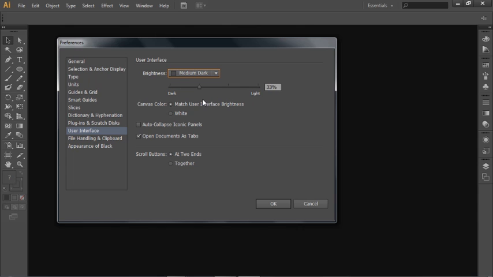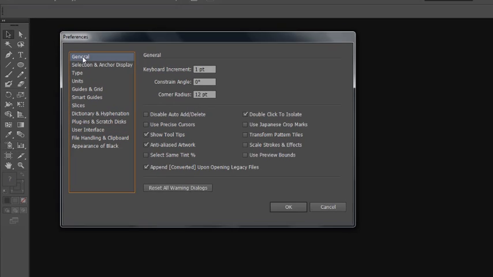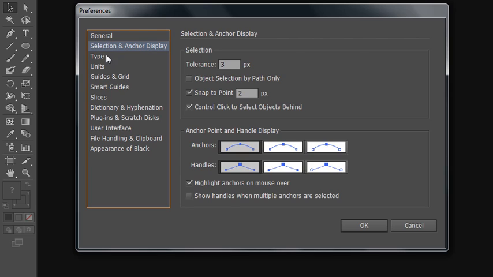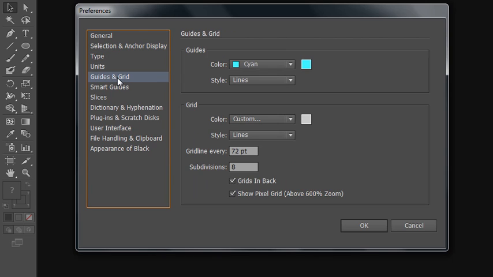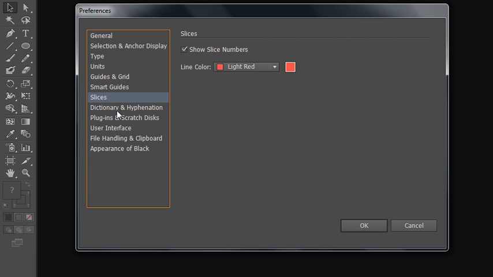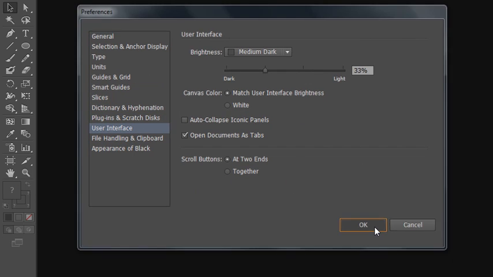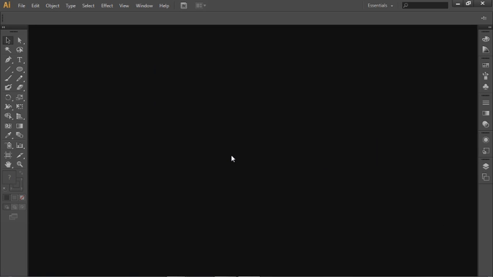So we'll stick with the medium dark, and also want to show you preferences. If you haven't been in here before, the preferences contain settings that you can customize for your own version of Illustrator. So for instance, in this general category, one of the options you can enable is to scale strokes and effects. I encourage you to go through each of these categories, looking at the different options and making any modifications to improve your workflow. When you're finished making your changes, click OK, and then you'll get back to the regular workspace.